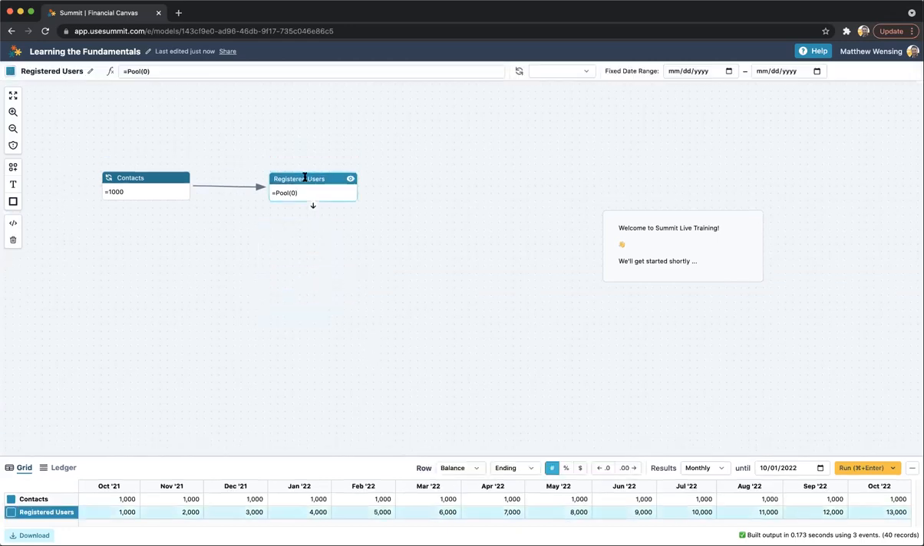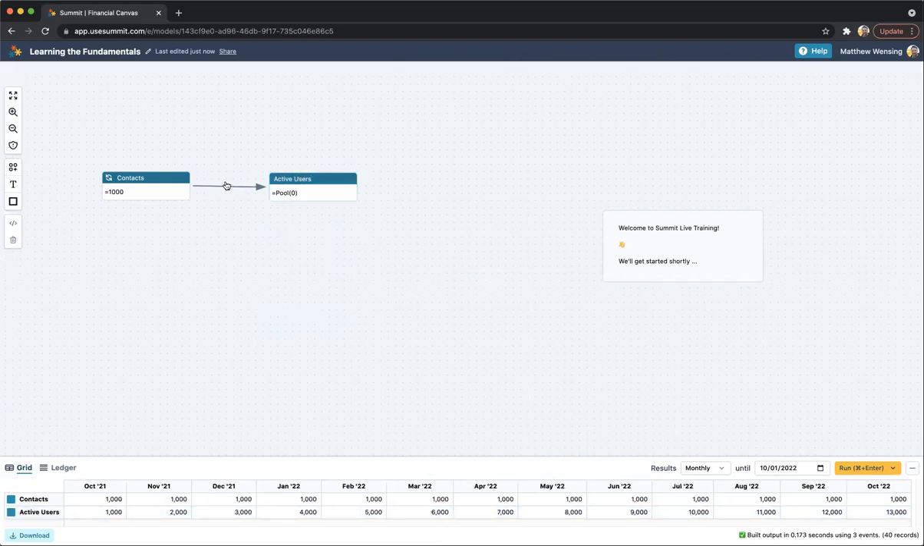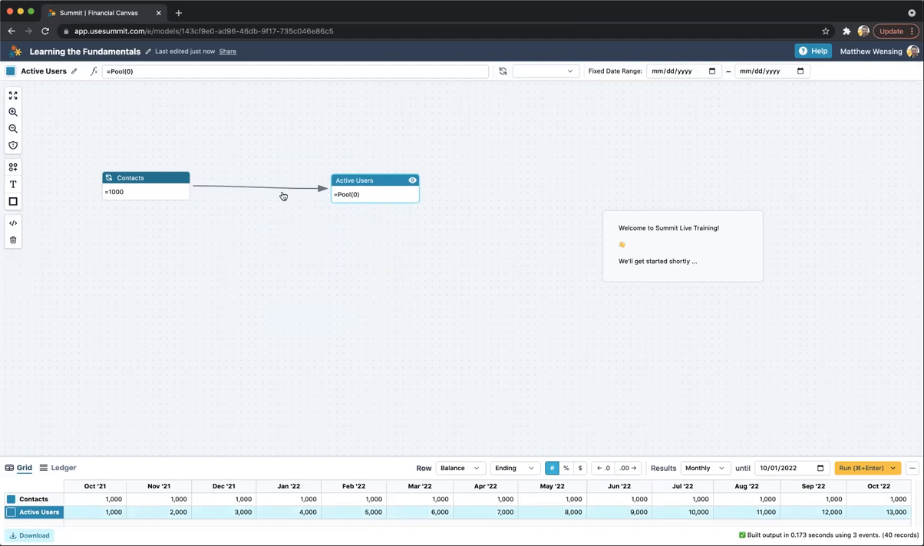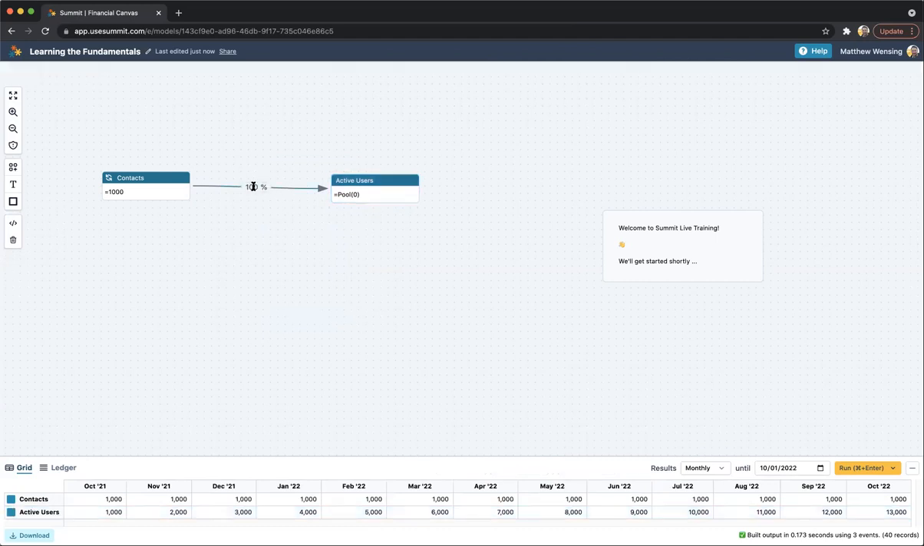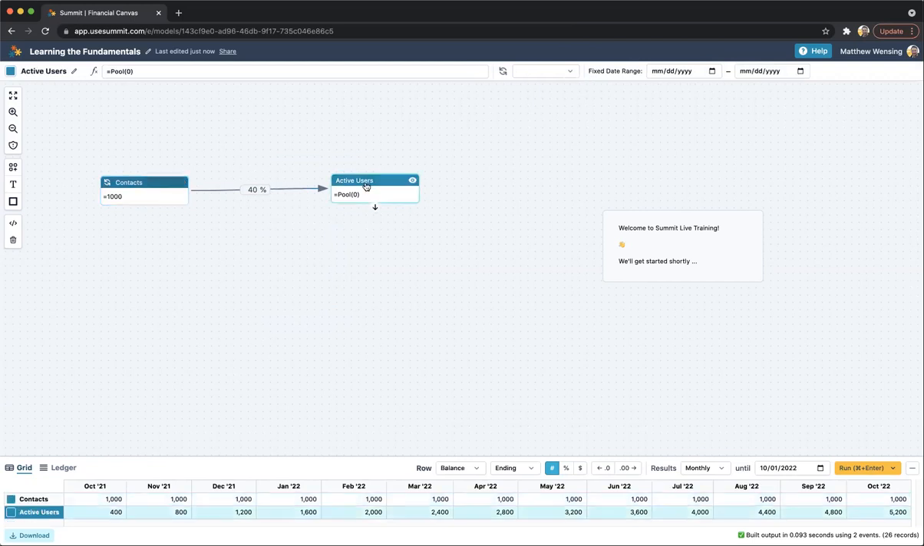Rather than say registered users here, I'm going to say active users. Let's back this truck up for a second. So this is going to be active users instead. And what we can do is I want to show you on this arrow, we can say instead of 100% of our contacts becoming active users, maybe it's only, let's say 40%, right? So now we have 1,000 contacts, but only 40% become active users.